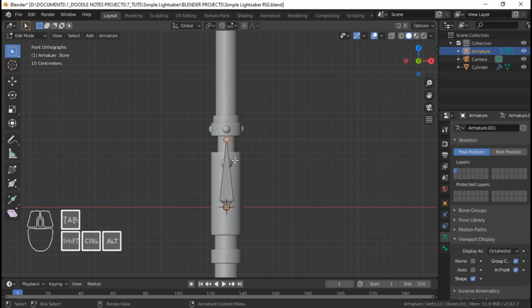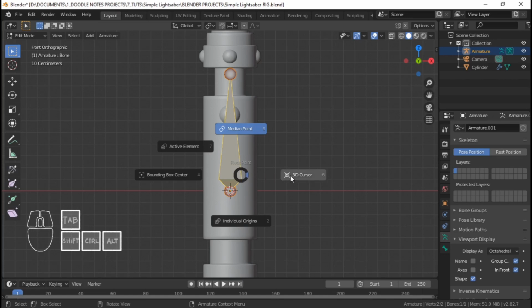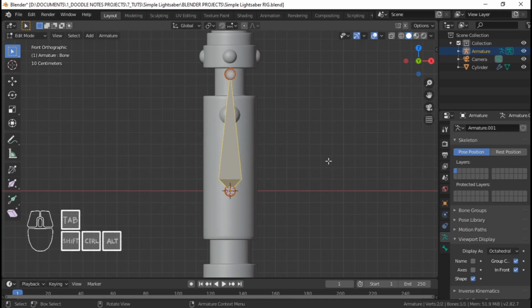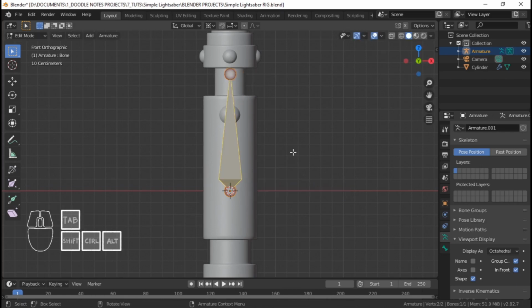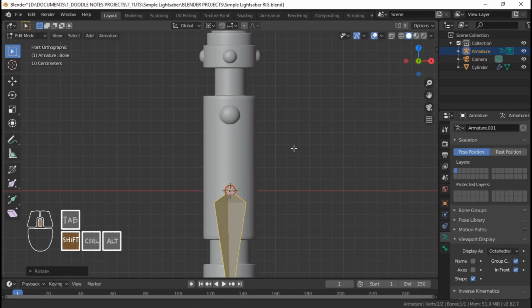We are going to Tab into edit mode, or we can change the mode by going here. I'm going to make the cursor the median point again, so I'm going to press Shift S, press period on the keyboard, and then 3D cursor. I'm going to press R to rotate the bone, not 90 degrees, I'm going to rotate it 180 degrees so that it faces down like that.